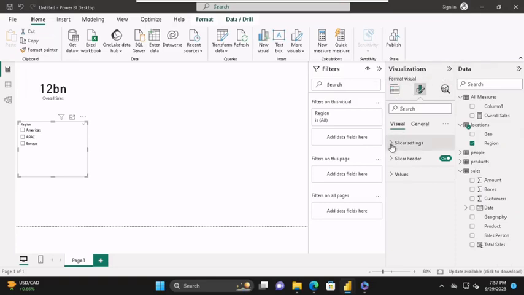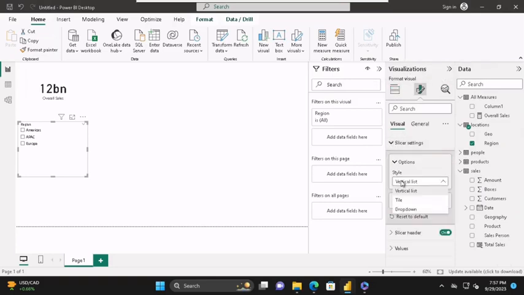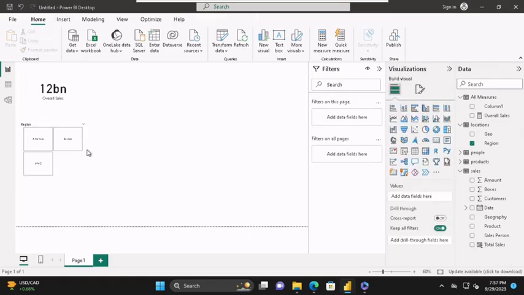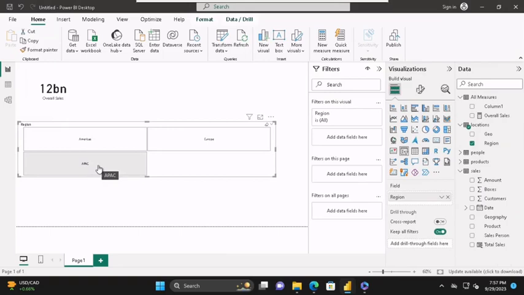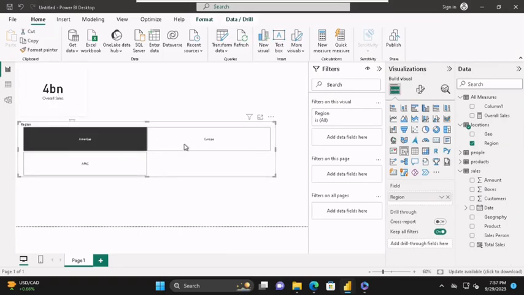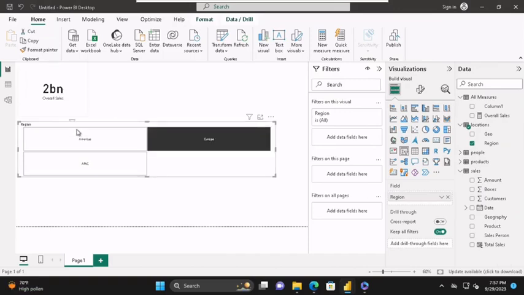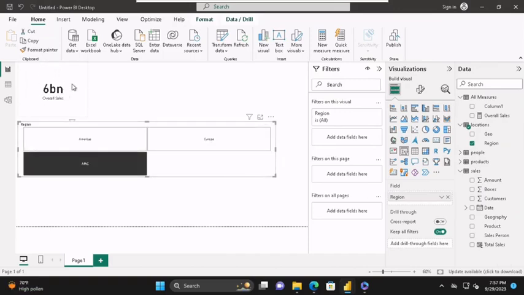Hold on. I think it's slicer settings. Yes. So I want to change it to probably like a tile. Then zoom this in. So I'm going to zoom it in. So now we have America, we have Europe, we have APAC. Now if I click on America, can you see this is changing? If I click on Europe, this is changing. If I click on this location, this is changing.